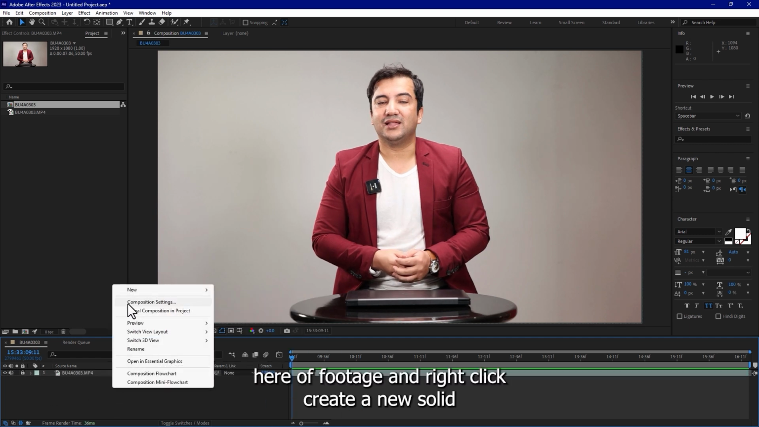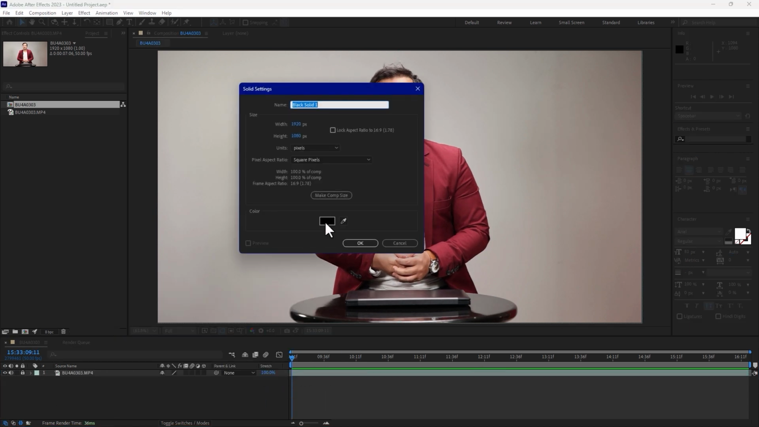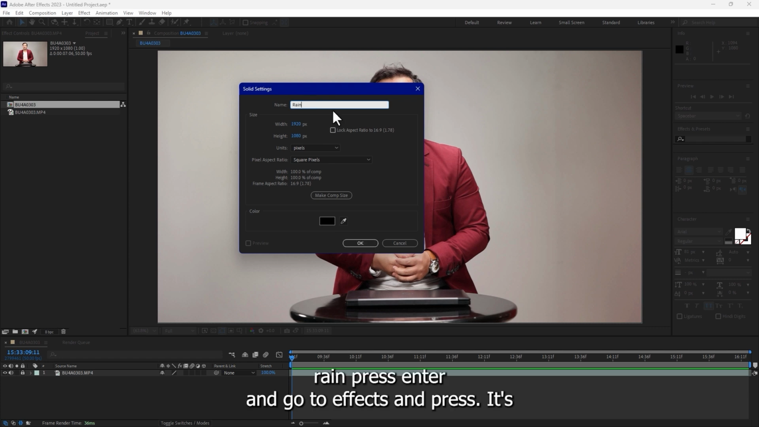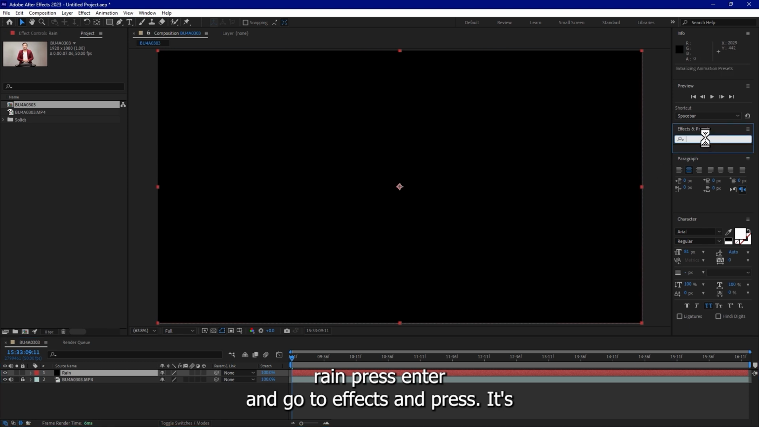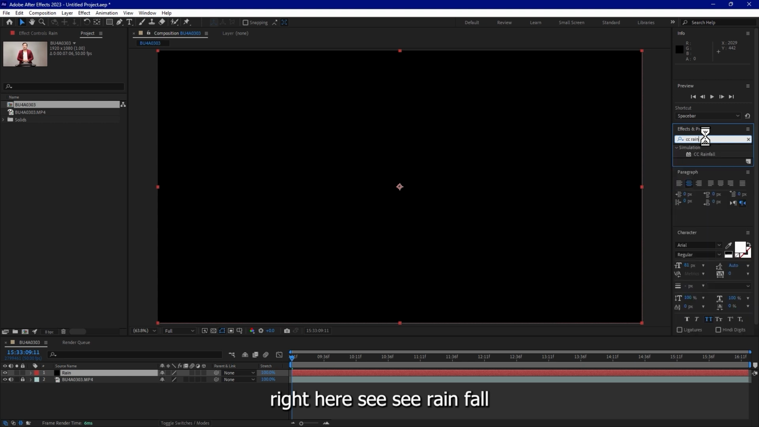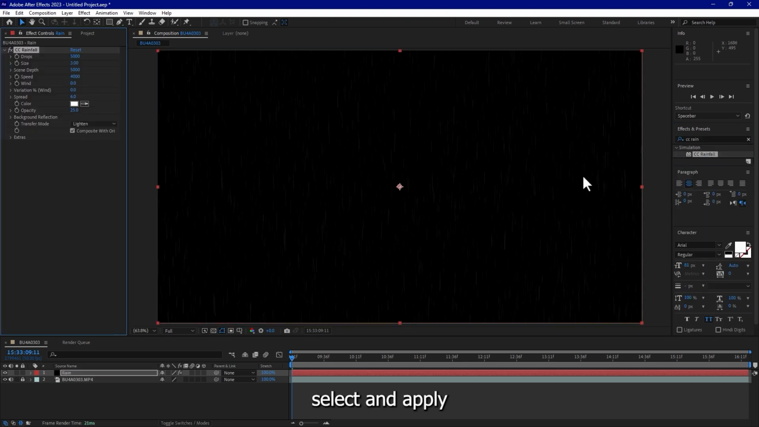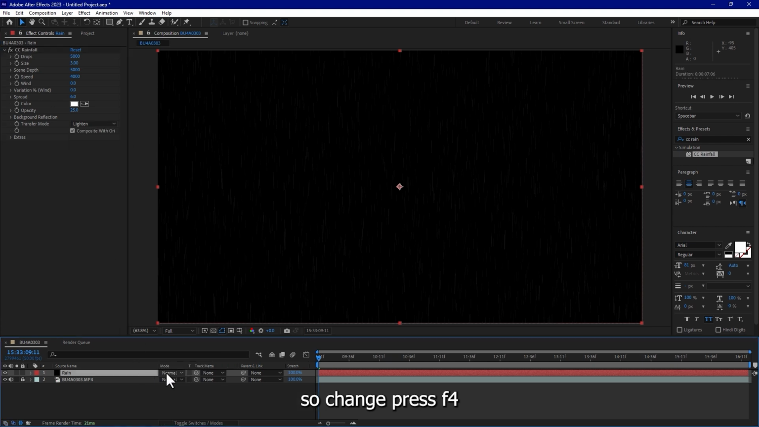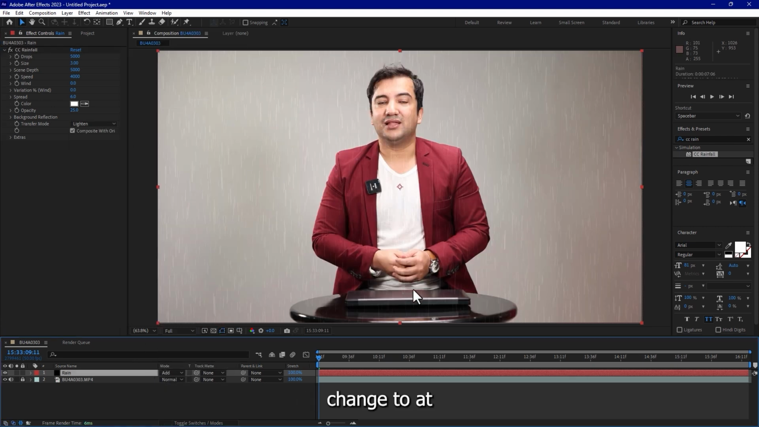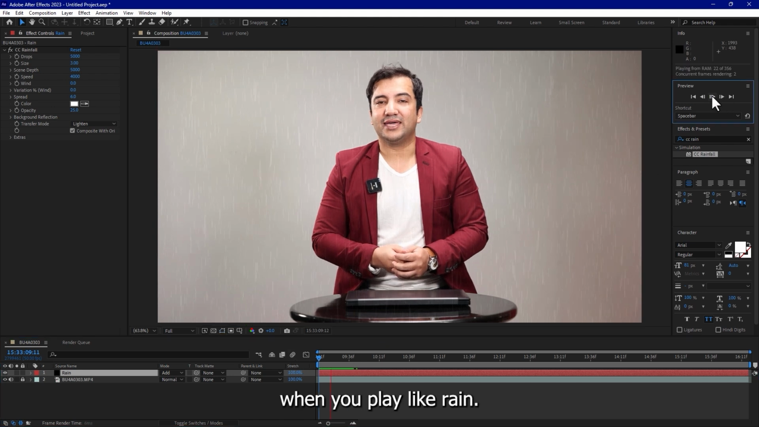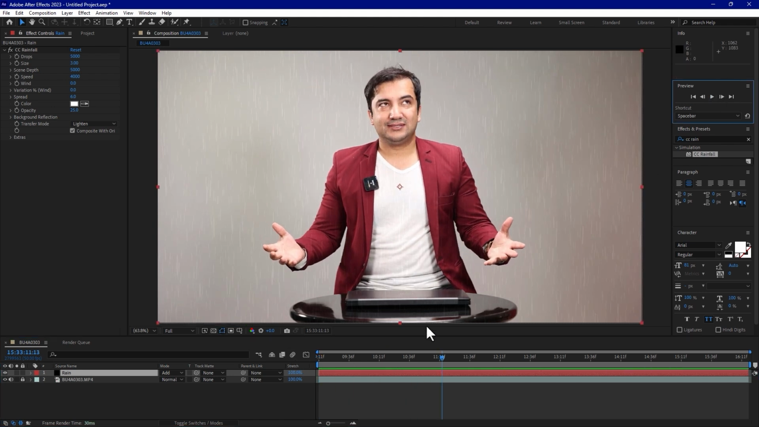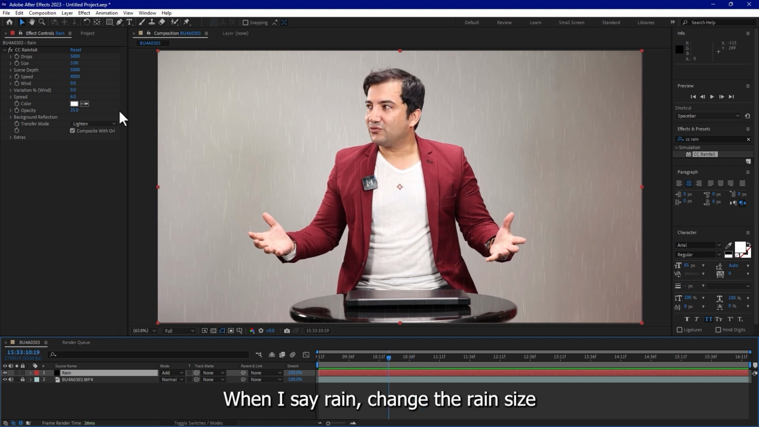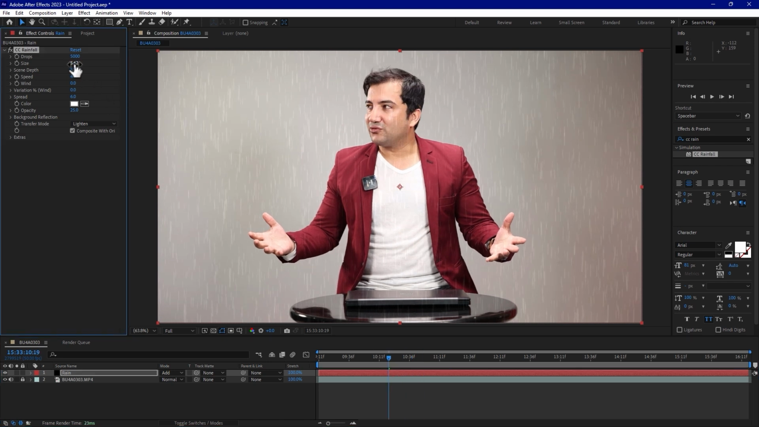Lock your footage and right-click, create a new solid. Select the solid color black. And right here, name it rain, press Enter and go to Effects and Presets. Right here, CC Rainfall. Select and apply. Press F4, change the mode to Add. When you play, like rain, change the rain size.